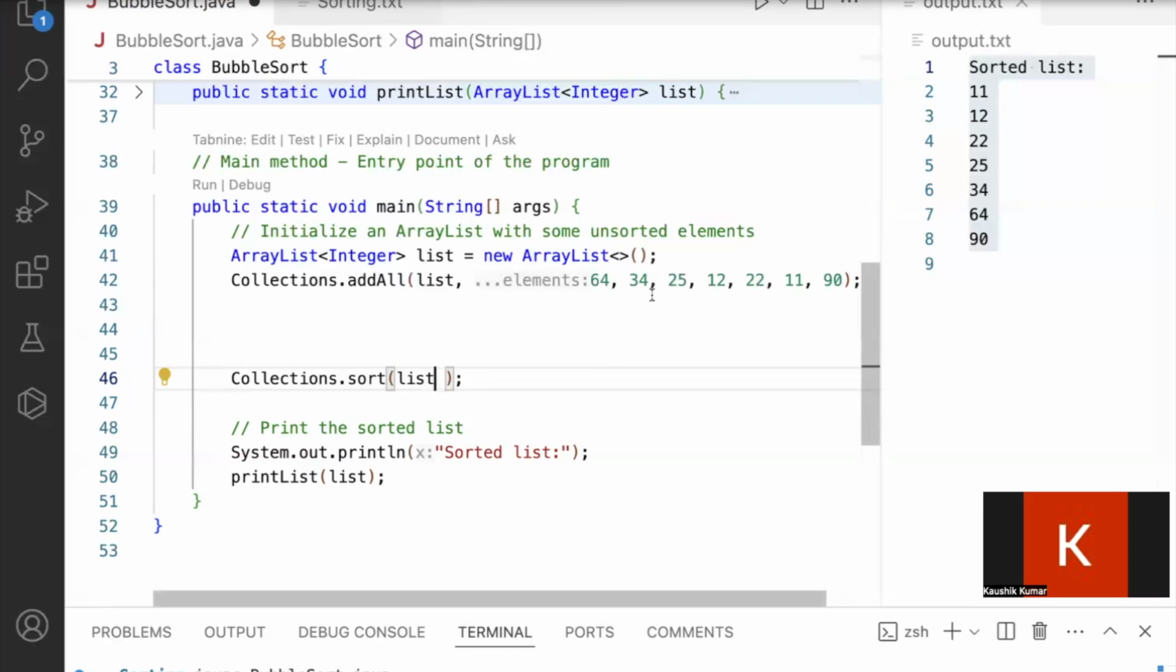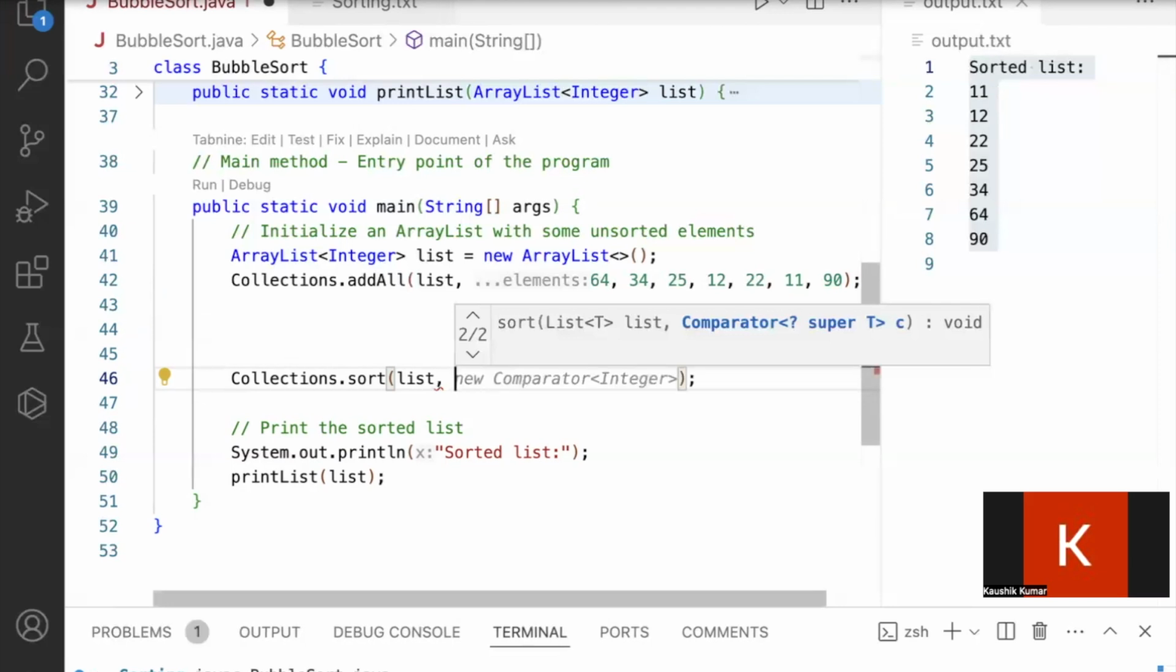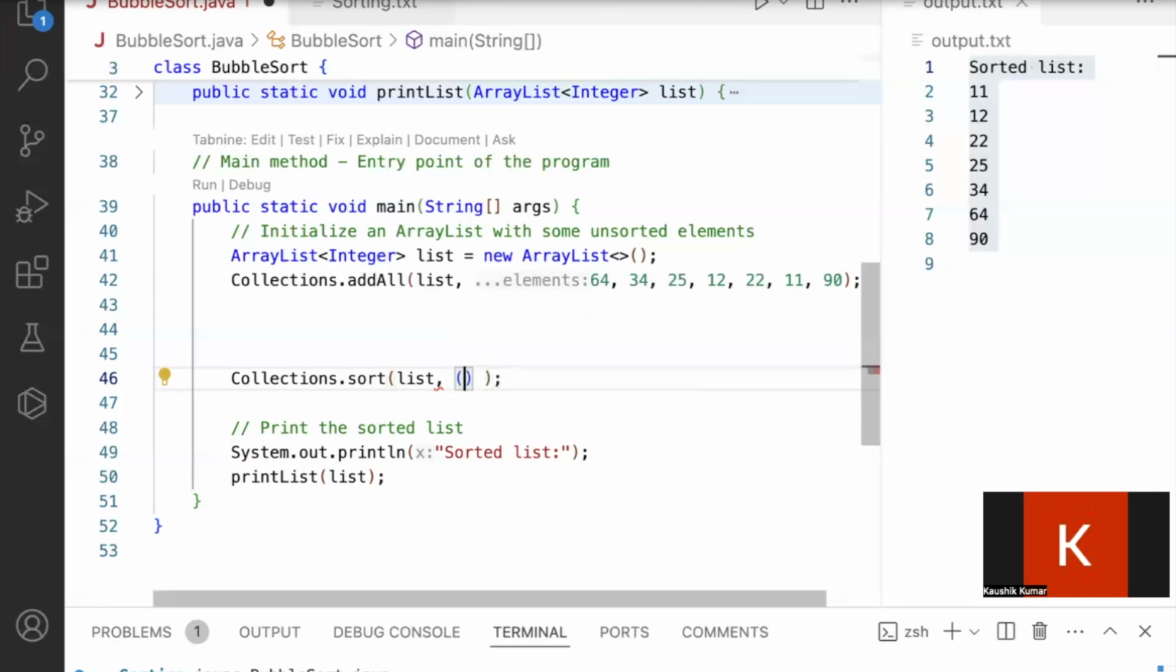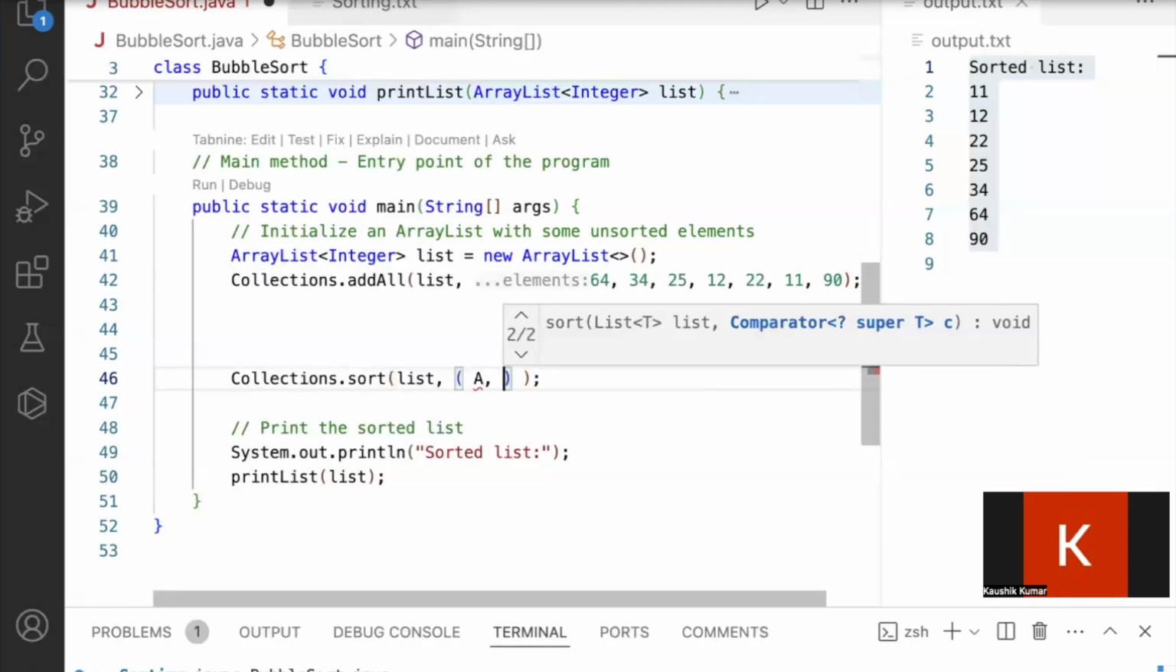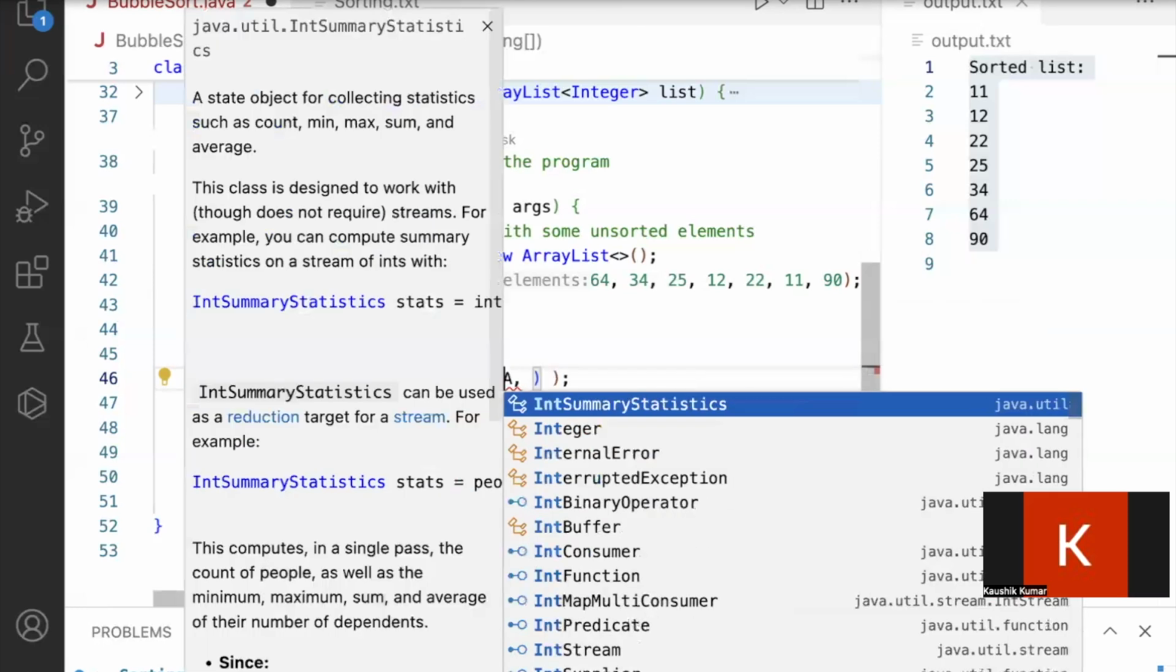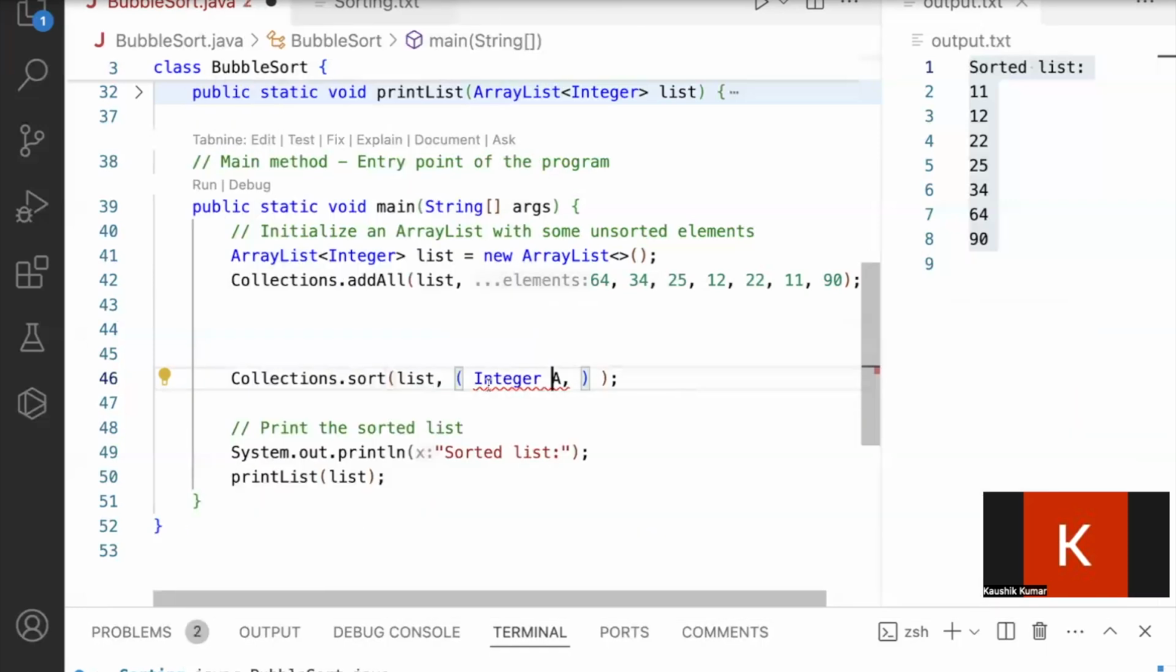Let's sort it in descending order now. In order to sort it in descending order, we need to pass a comparator. Instead of a comparator, we can use a lambda expression. So this lambda expression takes two parameters which are of the same type as the list. So if the list is of type Integer, these parameters will be of the same type, Integer.